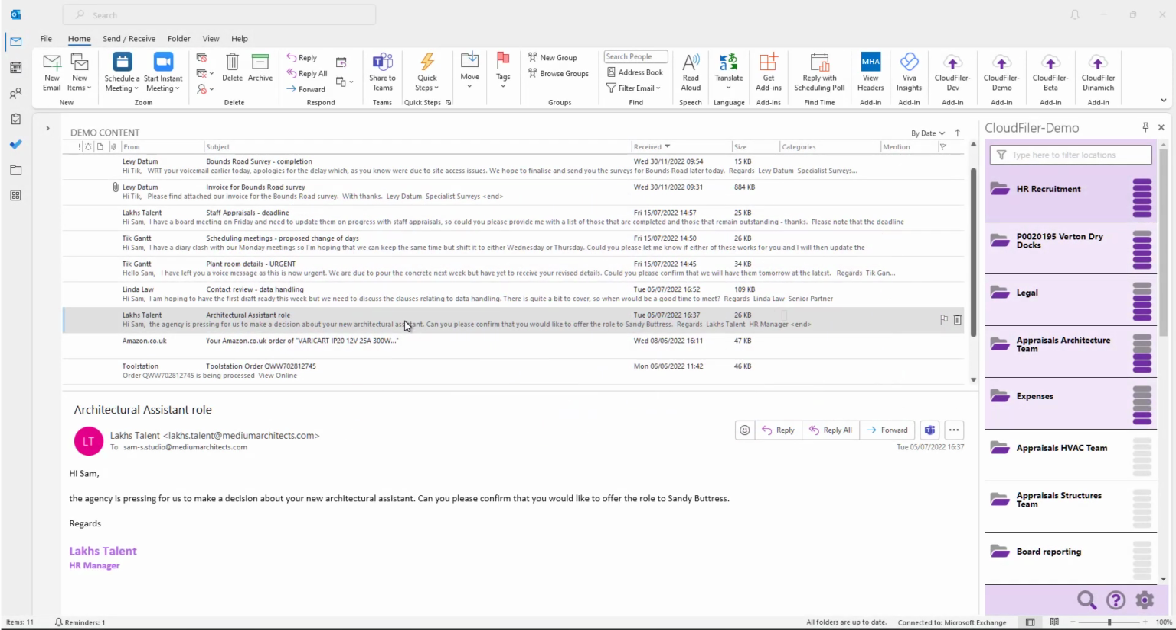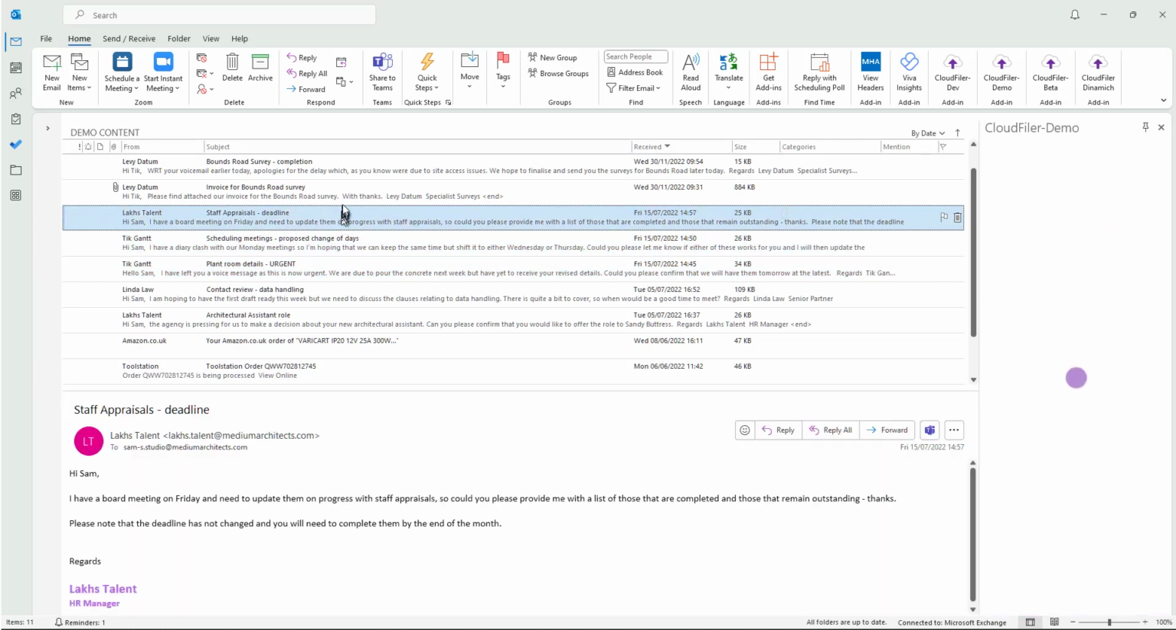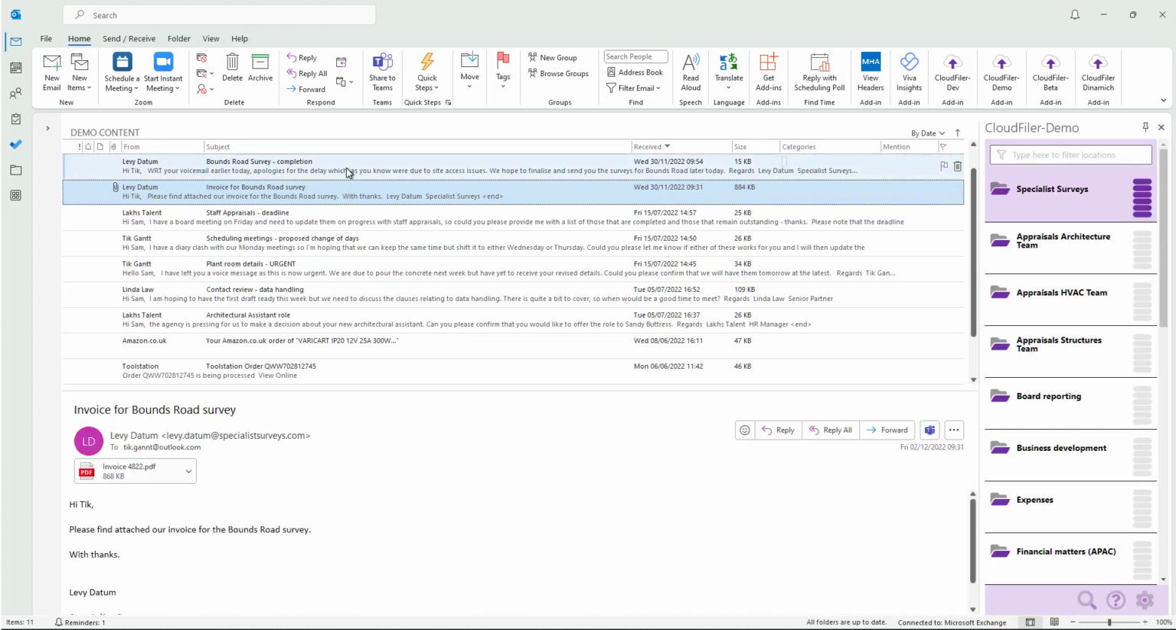In this video, we're going to look at how CloudFiler helps you to file incoming and outgoing email. As you can see, we've got CloudFiler on the right here. And when you click on a message, it will analyze it to work out where you want to file it. You'll see that as I click the emails, it's working out where I would file them.